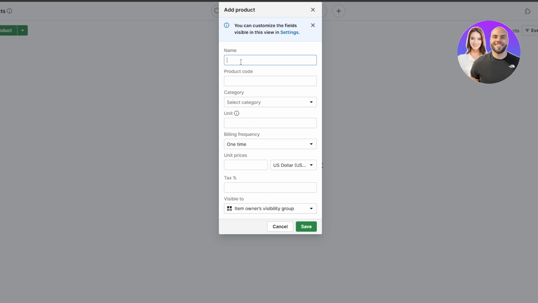So let's say this is a hoodie. This is a simple cotton hoodie. Product code can be anything you want. And select the category. Over here, you can select category, so I'll just say hoodies. There we go, new category created. Unit, so add whatever unit you want. Let's say there's 5 units of this one.